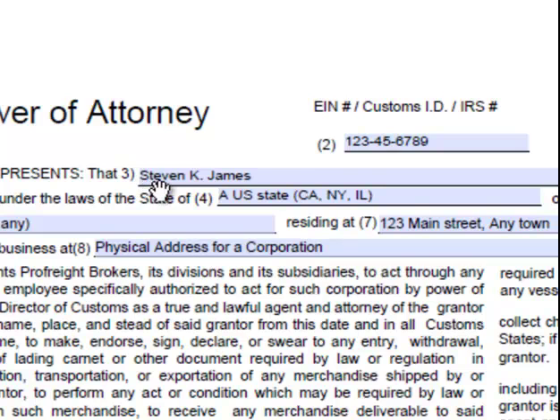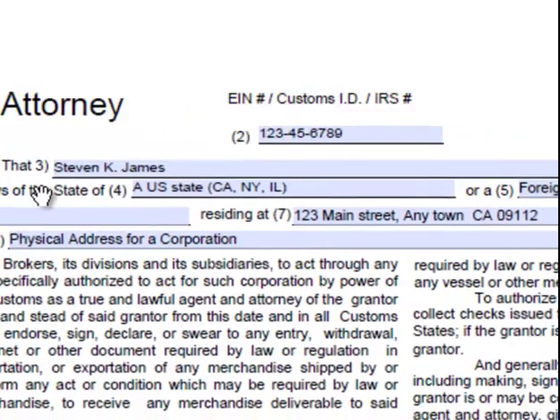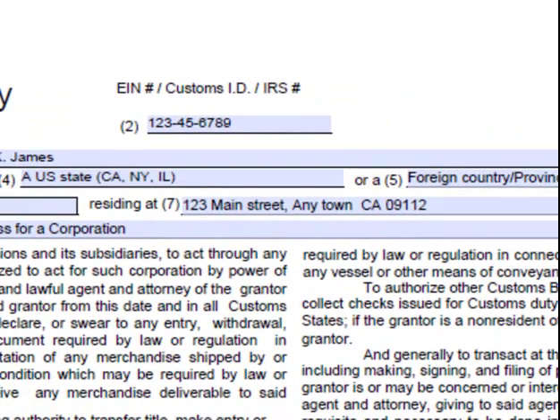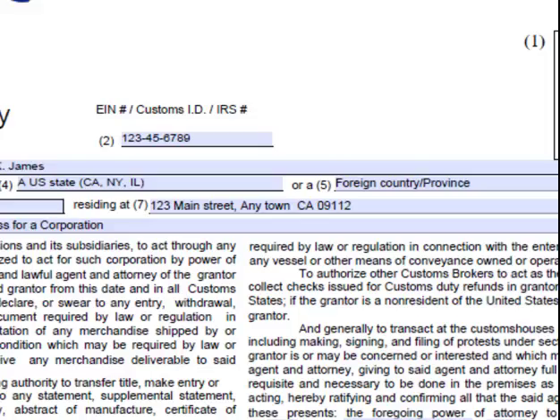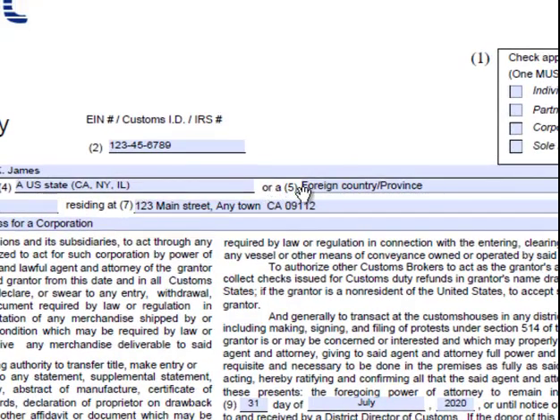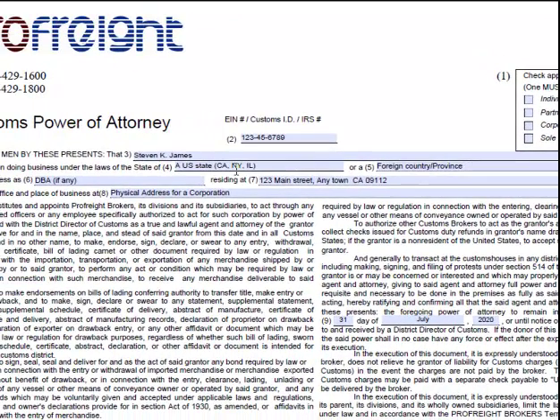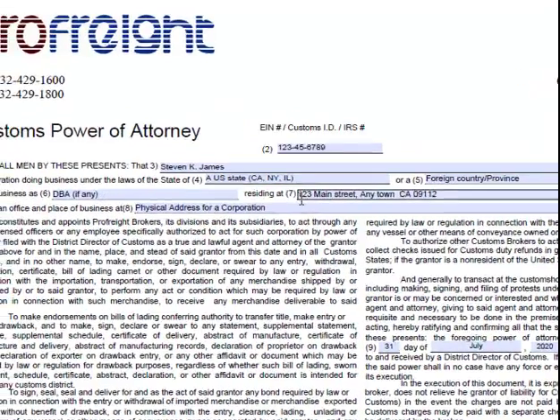Section number 3 is where the name of the individual or corporation, the entire name of that entity, has to go. Number 4 is the state of incorporation if you're incorporated in the U.S. If you're not incorporated in the U.S., then you can skip to number 5, and that's where the foreign country and the province is required. As an individual, you can skip number 4, 5, as well as 6, and go to number 7.